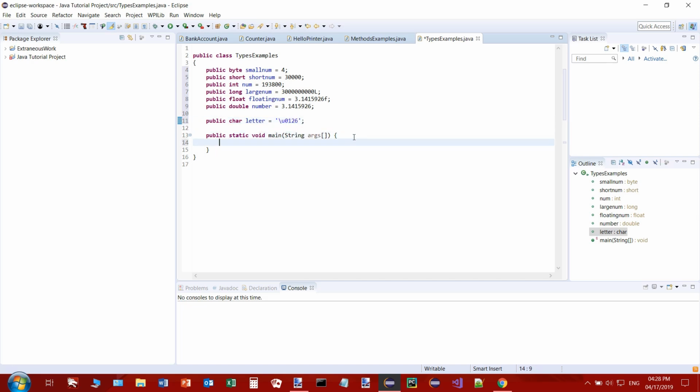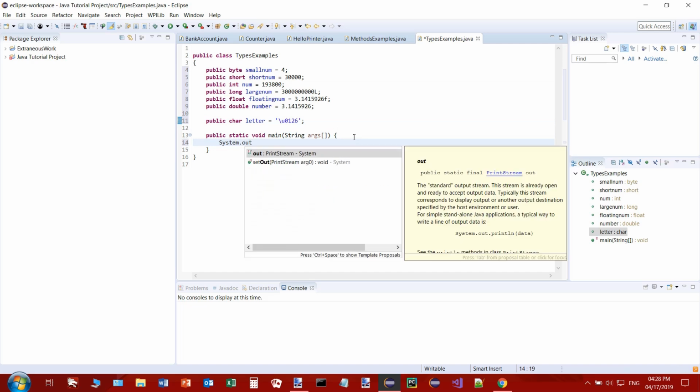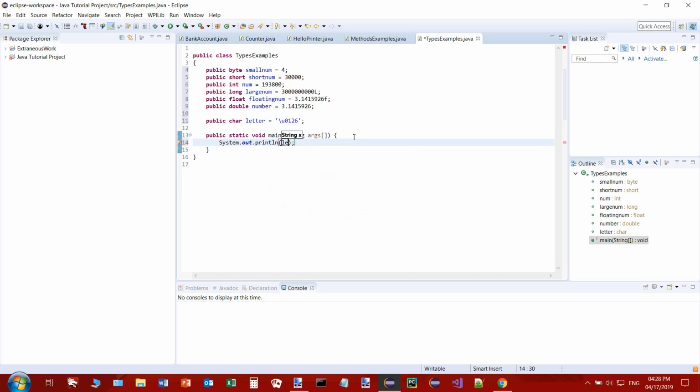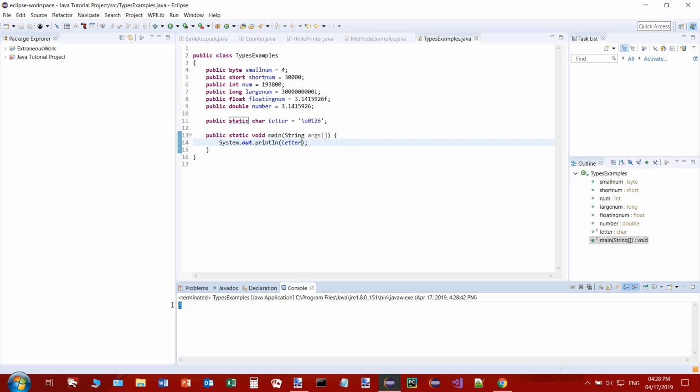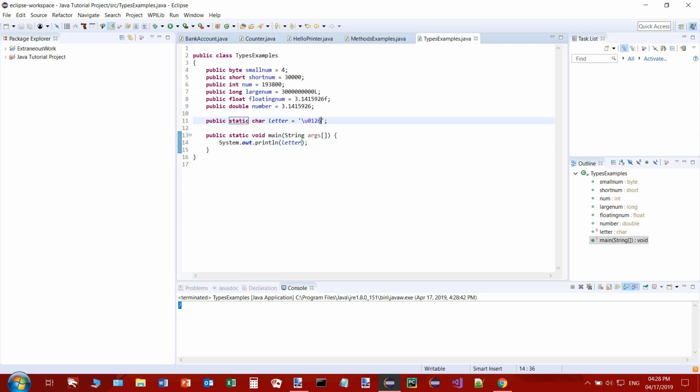0126. Let's say I want to print this out. System.out.println letter. Oh yeah, there we go. Print it out. And because Eclipse has no idea what we're talking about, that gets printed out instead.